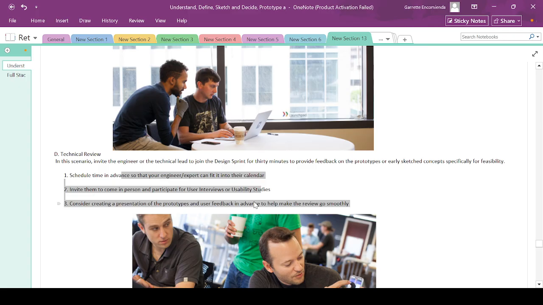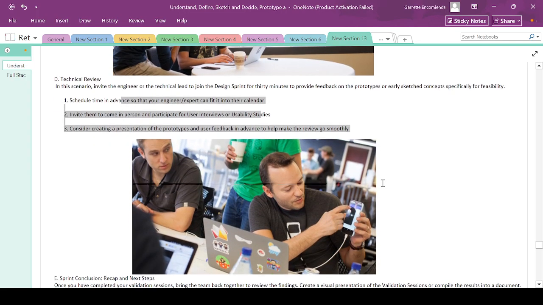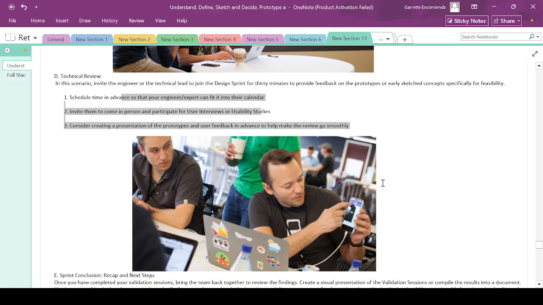Schedule time in advance so that your engineer and expert can fit it into their calendar. Invite them to come in person and participate in user interviews or usability studies. So you want to have them in person. Consider creating a presentation of the prototypes and user feedback in advance to help make the review go smoothly.